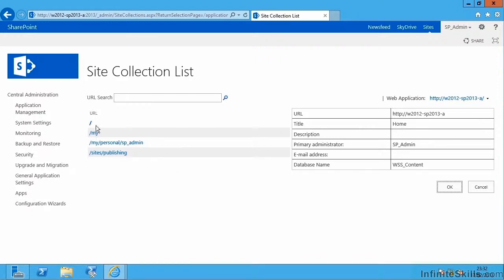In this example, we have some other site collections, one at /my, one at /my/personal/spadmin, and one at sites/publishing. Notice how these are not subordinate to each other. They are all peers of each other, despite the URL giving the illusion that some of these exist underneath others. As administrators, we don't get to see the subsites contained within a site collection in Central Admin. For that, we have to visit the site itself.